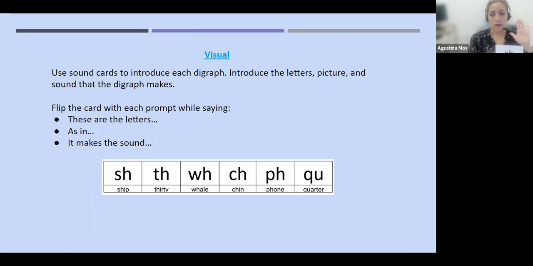So we have our sound cards. We are going to introduce letters first, then picture, then sound. And we're going to do this for each individual digraph in that group. So we're going to do the SH. Then we're going to go to the tactile portion of the SH. Tactile portion is step 2. That's where you trace the letters. Then we're going to go back to step 1 for the TH. And then we're going to do step 2, the tactile, the tracing for the TH. Then we're going to go back to step 1 for the WH, step 2 for the WH, step 1 for the CH, step 2 for the CH, and so on.